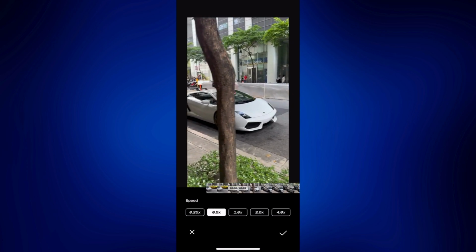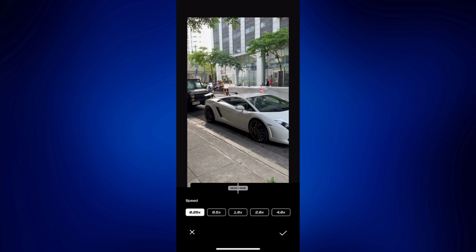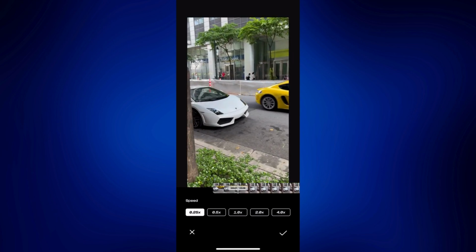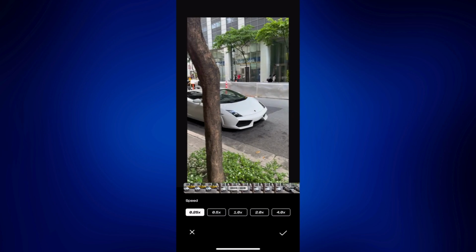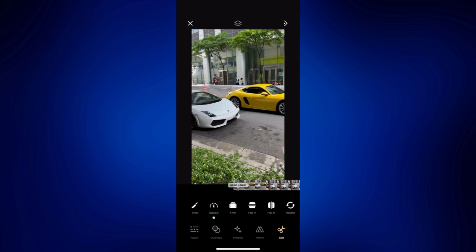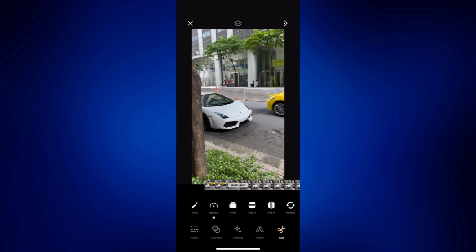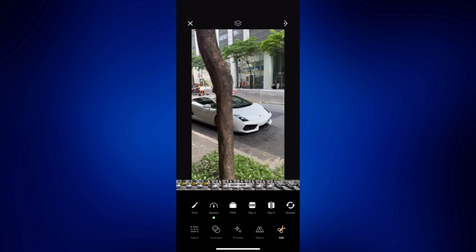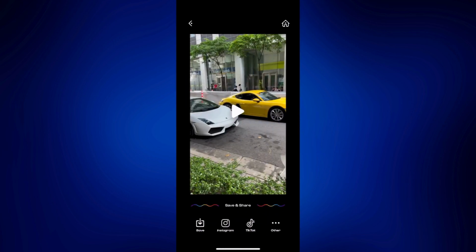Or we can also go with the 0.25, which is a lot slower. Once you're satisfied with the speed, just simply tap on the check icon at the bottom right corner of the page. Tap on the arrow at the right top corner of the page. And then you can save it on your camera roll or directly share it to Instagram or TikTok. And that's how easy to use Afterlight video in editing your video.